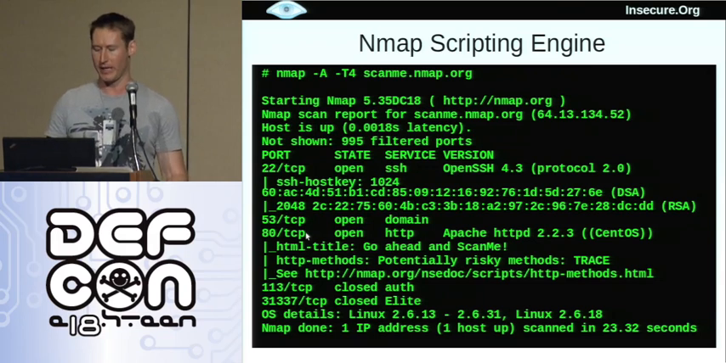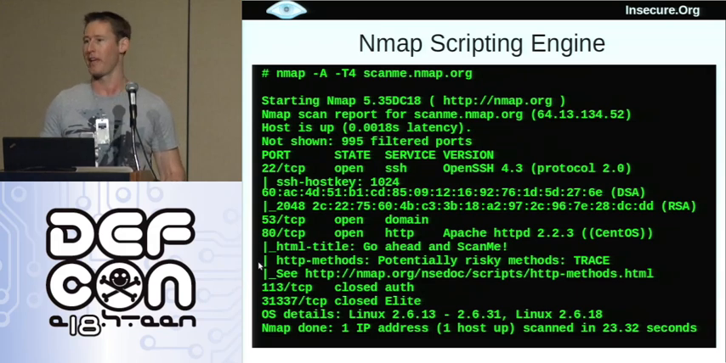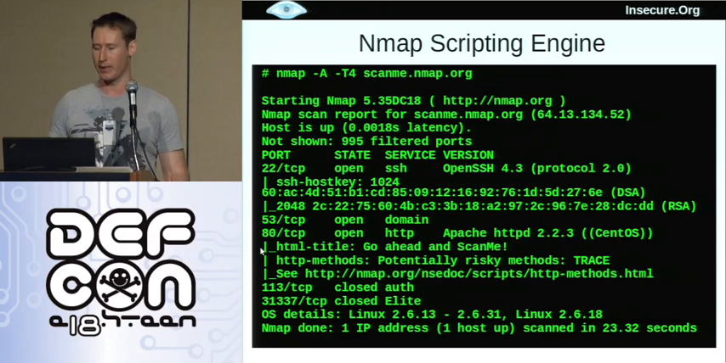We also have HTTP methods, which basically says what methods this server supports, GET, POST, whatever. In this case, it says the trace method is potentially a little bit risky. Here's a URL you can use to find out more. If it had like the delete method or the put method, then it would be sounding even bigger alarm bells. So the nice thing is that with NSE, it puts the results down here by the port or host that they relate to, so you can see them all in one place.